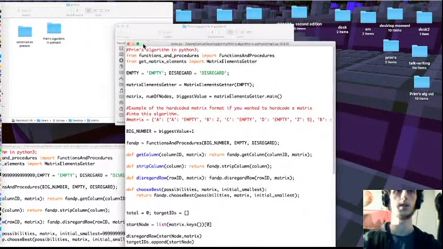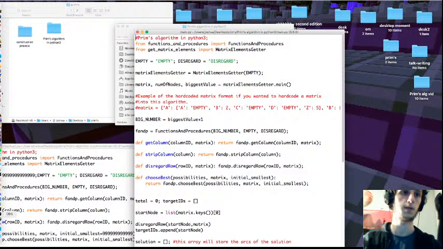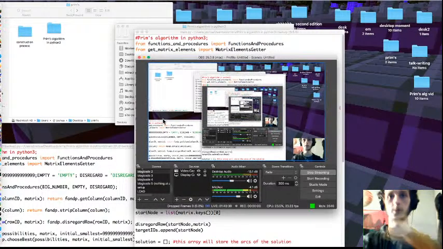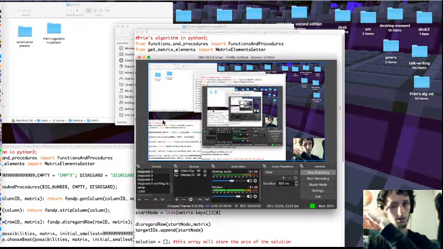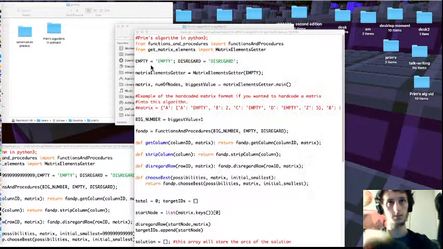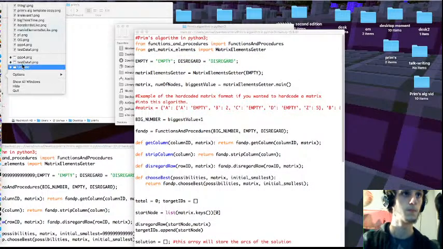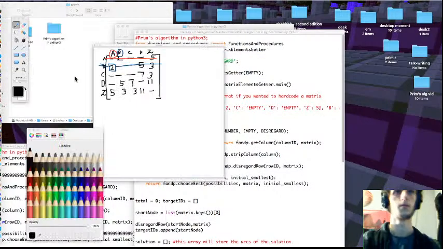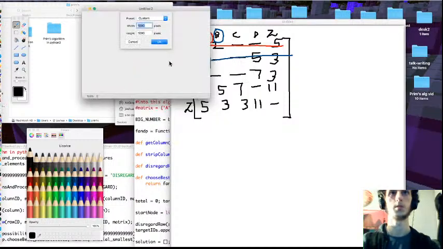Okay, so I guess the final stage of the software development of this algorithm, Prim's algorithm in Python 3 by jumpre, is just give it some test data, so that's what we're going to do. So let's set up a matrix.